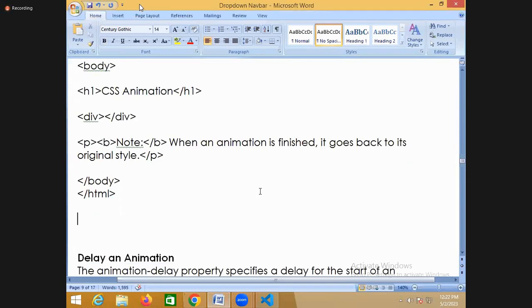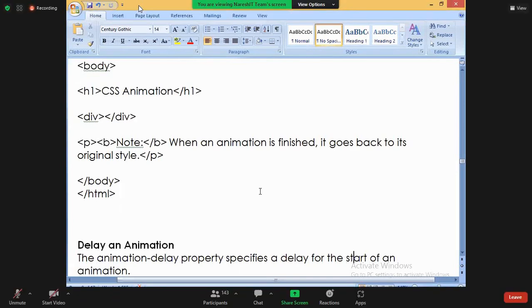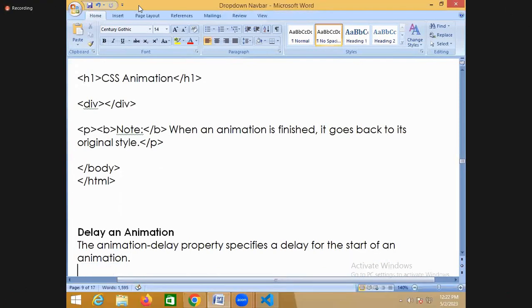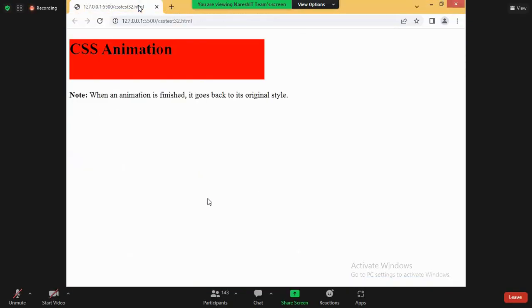So you can also define the delay in animation. Delay in animation means the animation-delay property specifies the delay for the start of an animation. So, when to start the animation? Now, you can define it by using delay in animation, by using one property. And what is the name of the property? Animation delay.